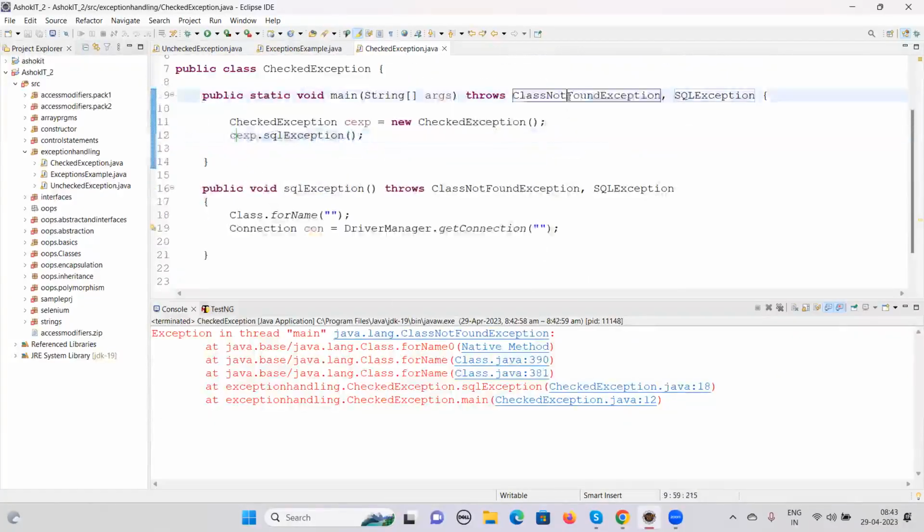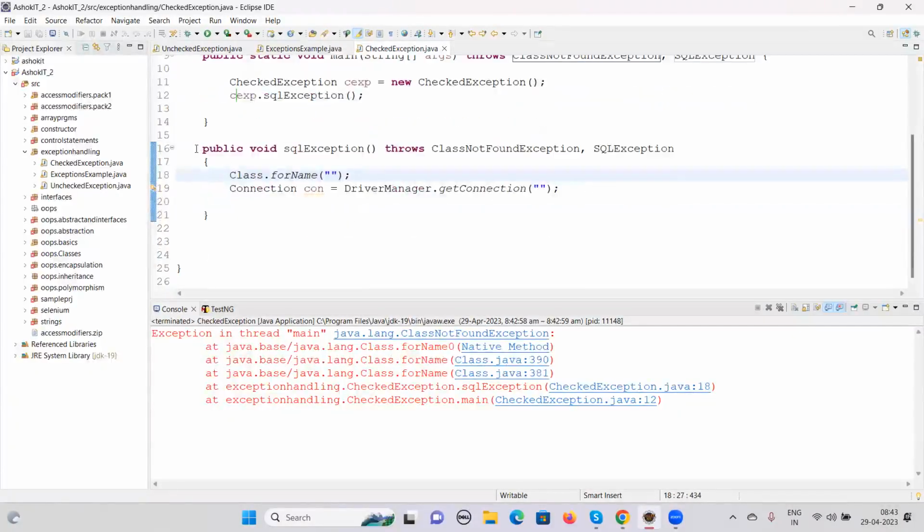What is happening now? The first one, ClassNotFoundException. There is no class which is registered. In the case of SQL, it's not registering anything. Likewise, we have other things as we discussed.